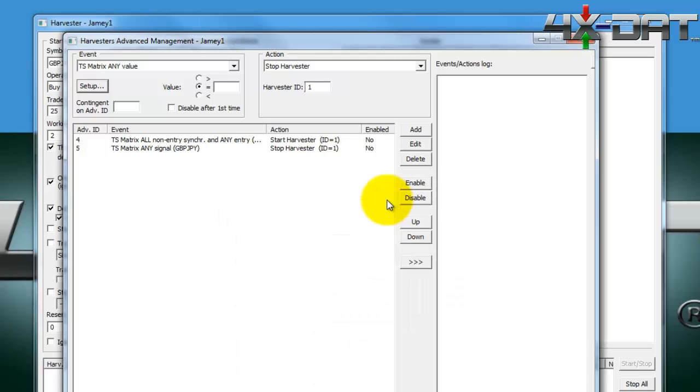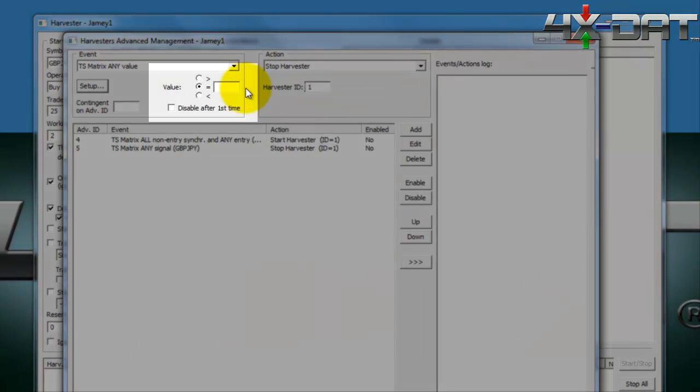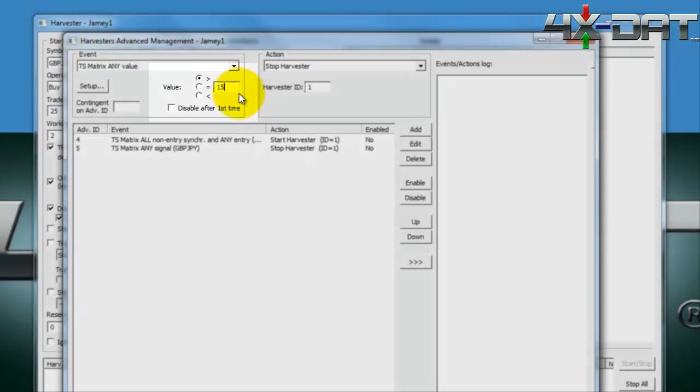We'll click OK, and here in the Harvester Advanced Management window, you'll notice that below the Events window and to the right, we have a series of options in which we can select a particular value and choose whether or not we wish the ATR to be greater than, equal to, or less than this value. Let's choose greater than, say, 15, meaning that now we have at least a little bit of volatility in the market before we begin trading.